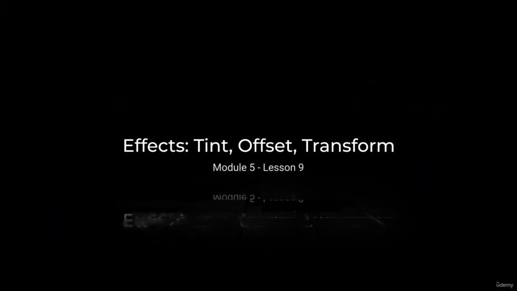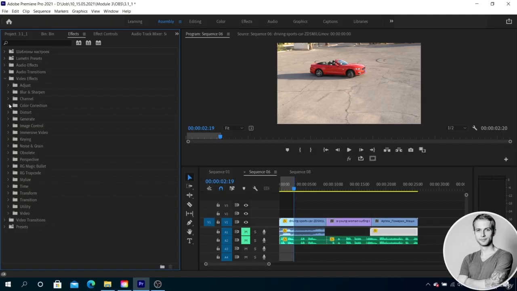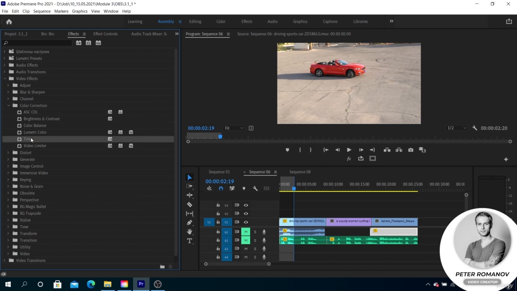Effects: Tint, Offset, Transform. So, we continue to analyze the effects that we have. The next folder that we can face is color correction.